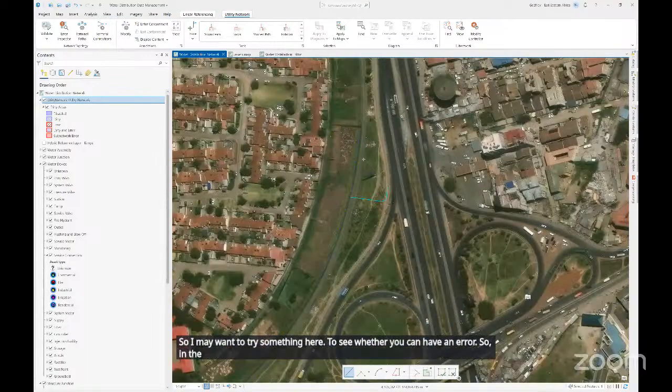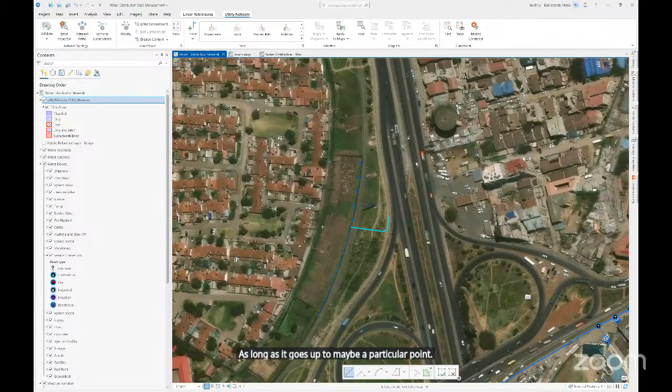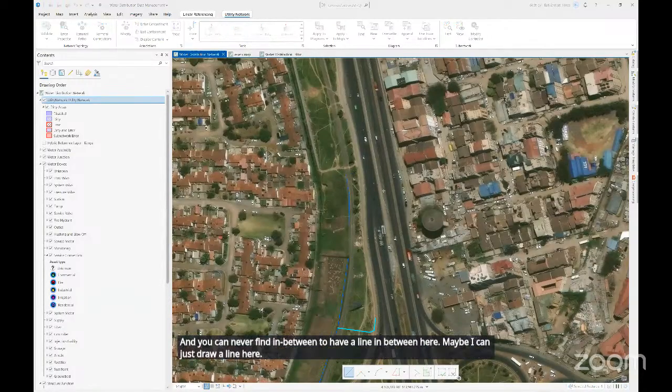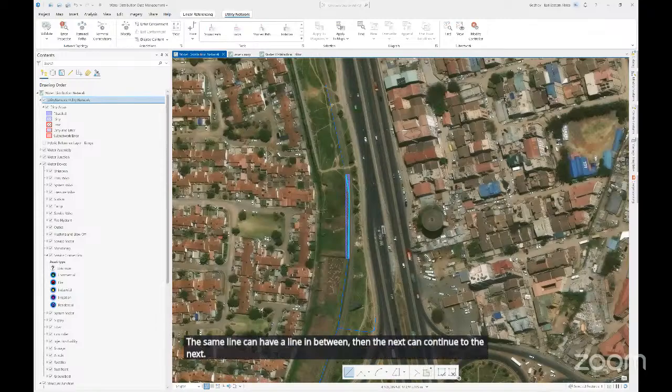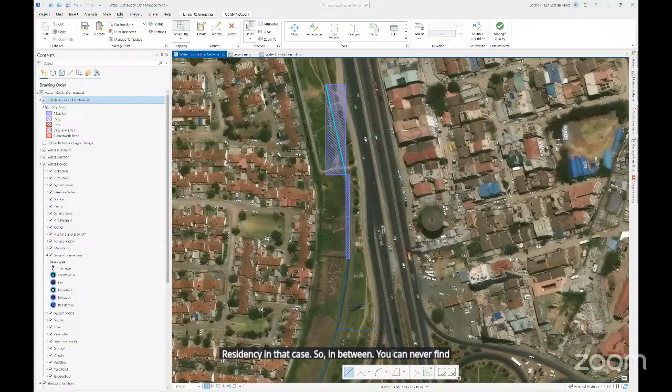In the real world representation, you want a waterline like this one here, as long as it goes up to a particular point, and you can never find in between a line of a different kind. Maybe I can just draw a line here, the same line. I can have a line in between, then the next can continue to the next. In this case, all of these lines are residential service lines for water distribution. So in between, you can never find a transmission line.